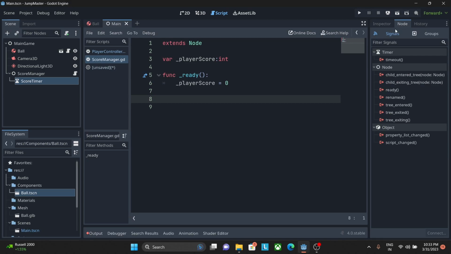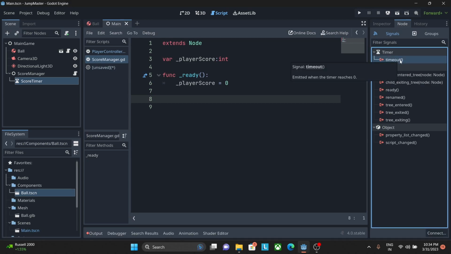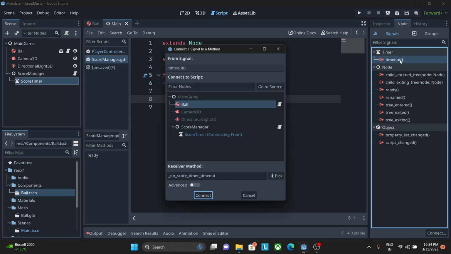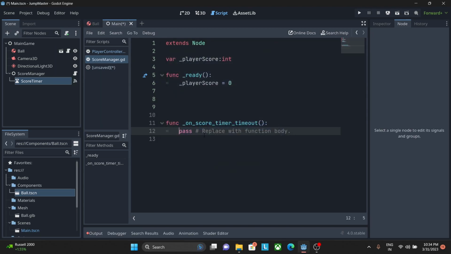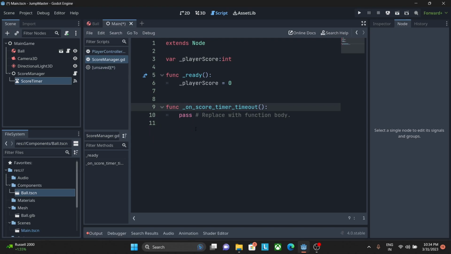Now I have to attach its signal. Whenever 1 second is out, there is a function called timeout which will fire. I'll double click in order to attach it, and now I have to select my score manager node, since I want to attach this function over here, and I'll press connect. Now my function has been added, and we will replace this pass and print something just to check if our node is working properly or not.